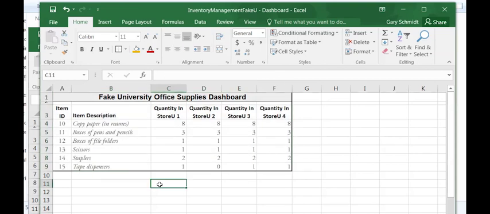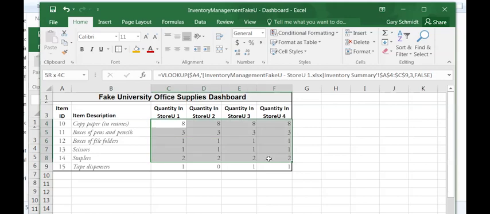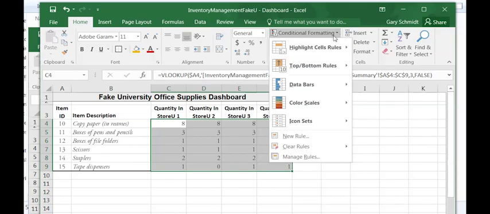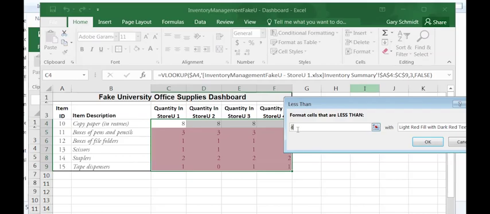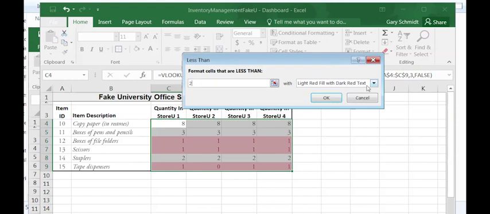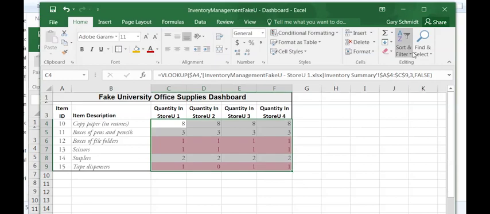But there's one more important thing that we need to do. We've got a bunch of numbers here, and I'd like that 0 to stand out to let me know that something's totally out of stock. So under conditional formatting, we can choose to color code based on certain values. So in this case, if it's less than 2 in stock in a location, I want it highlighted a light red fill with a dark red font. And sure enough, if I move that out of the way and I click OK, you can see already that it's highlighting all those lower numbers. If I had a real situation, I wouldn't have quite so many pinks.